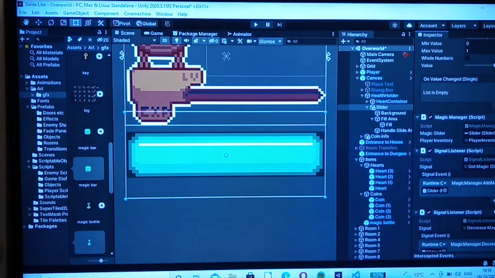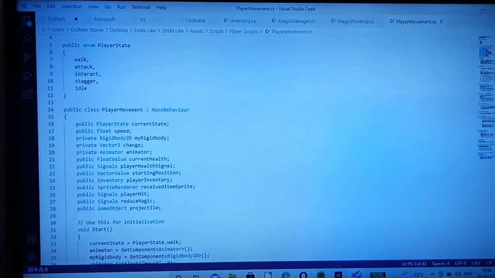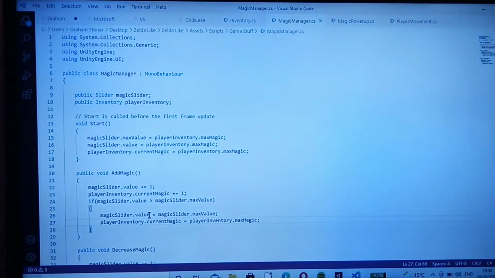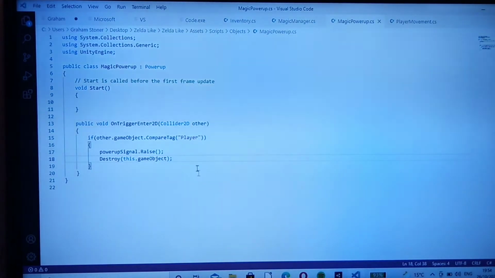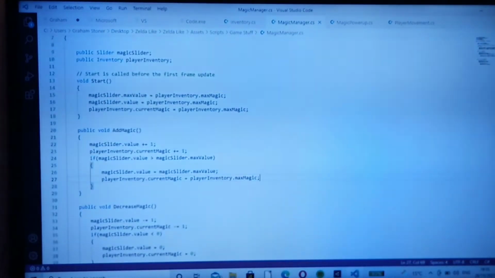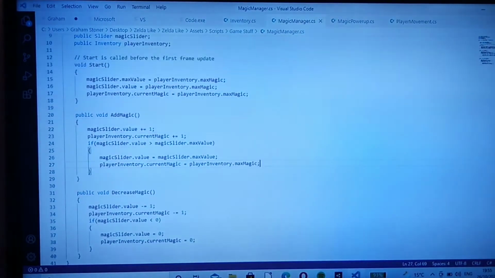Anyway, so we've got a script here. I've changed the color of this. Hopefully it doesn't go in and out of focus. It did before. So we've got a magic manager here, and basically what happens is it adds magic when I take one of these power-ups. So it just adds to it. It's quite a small script for something that's actually quite cool.